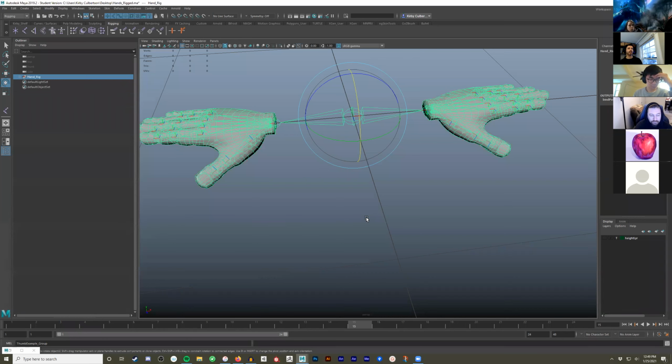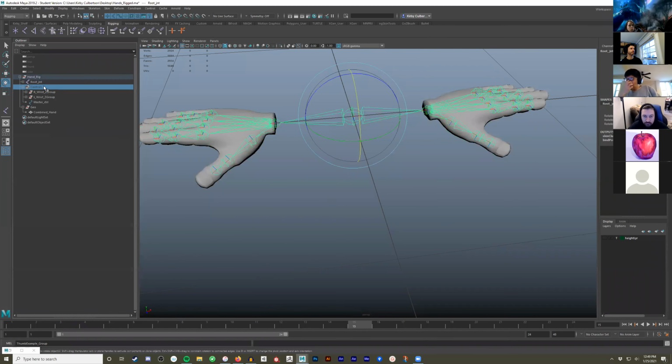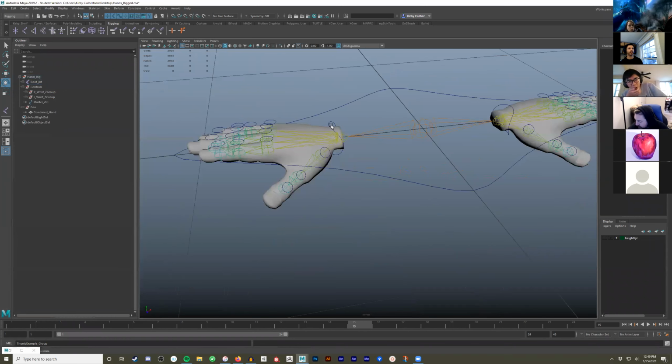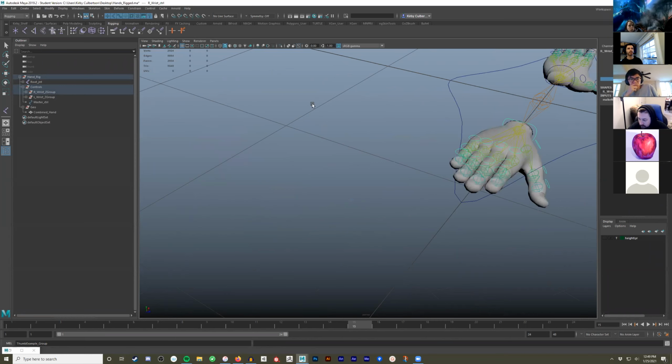I think I could get through one last thing, which is the set-driven keys. Like I showed, I've got these two special controls on my wrist controller that allow me to splay the fingers with a single mouse drag, and also curl fingers with a single mouse drag.